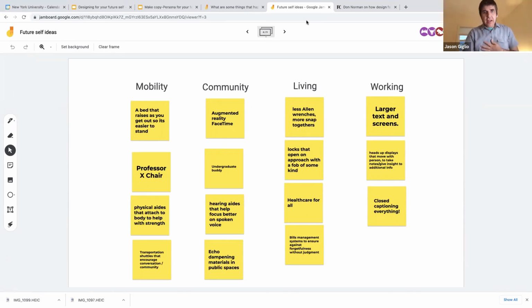And hearing aids that help focus better on spoken voice, filter out all the noise. And living: less Allen wrenches, more snaps or something like that. Things that, especially with furniture from IKEA or furniture that we put together.